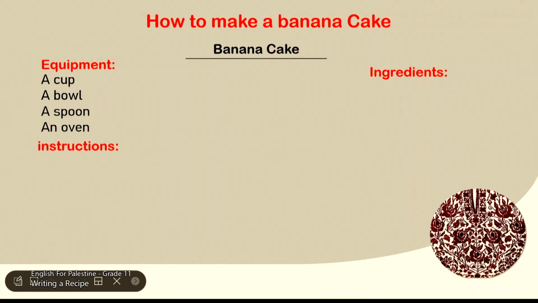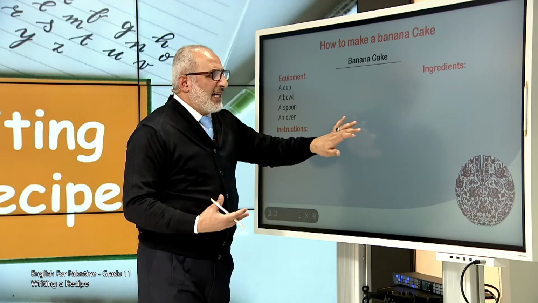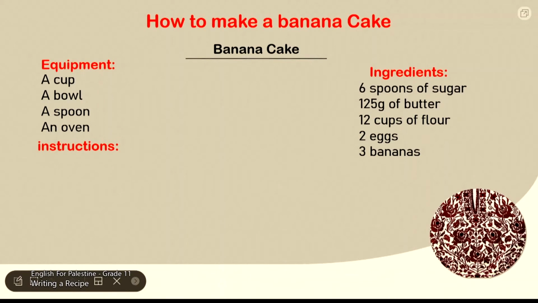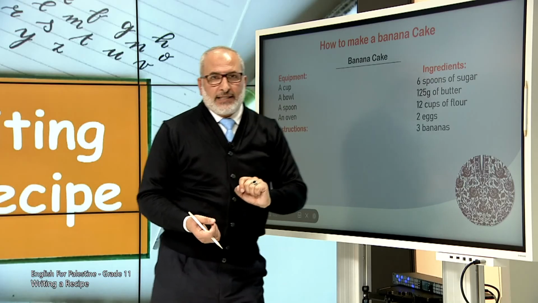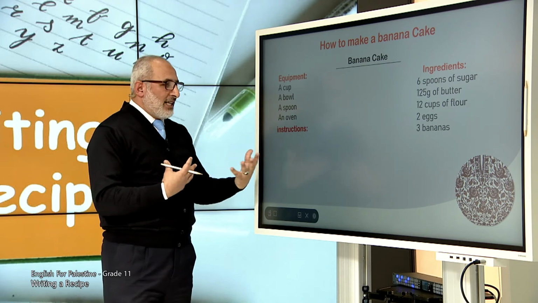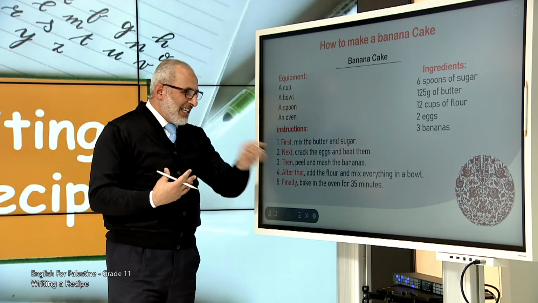What are the ingredients? What do I need in order to make a banana cake? I need 6 spoons of sugar, 125 grams of butter, 12 cups of flour, 2 eggs, and 3 bananas. Now, what are the steps? What are the instructions? Let's look at the instructions.